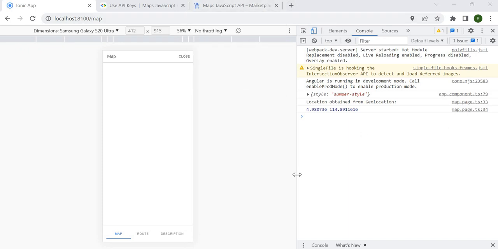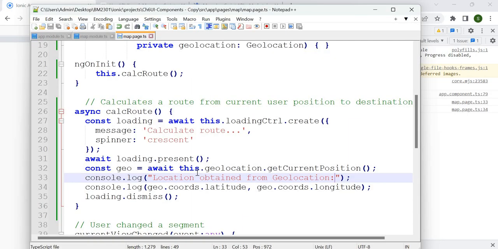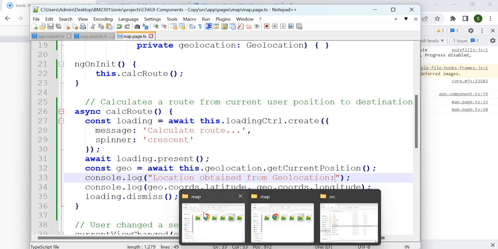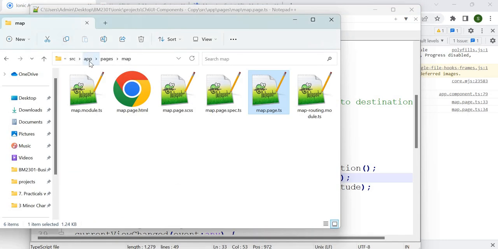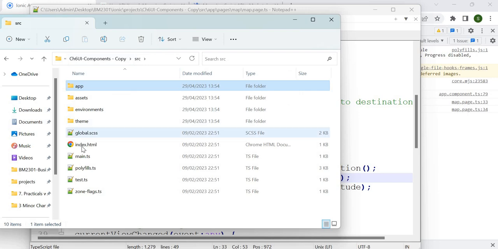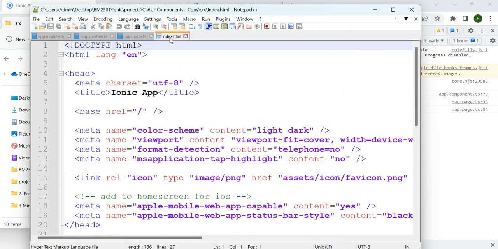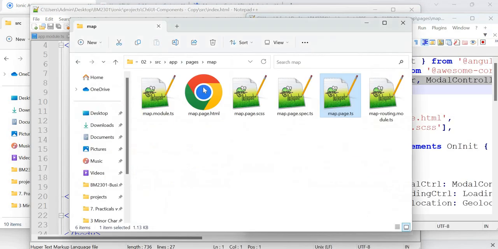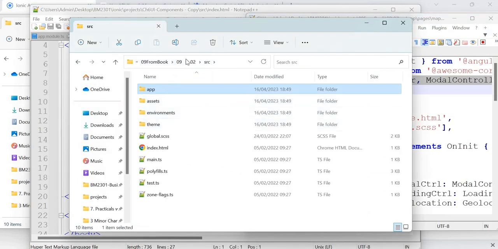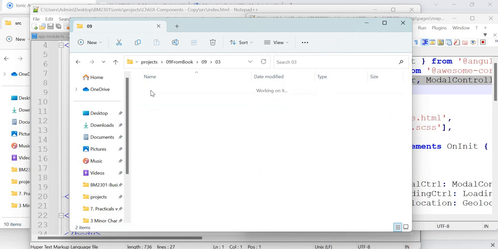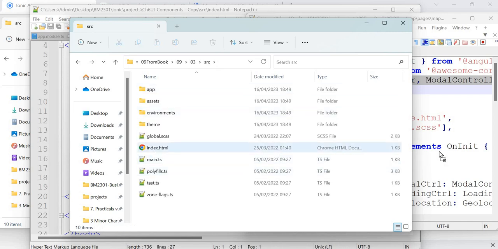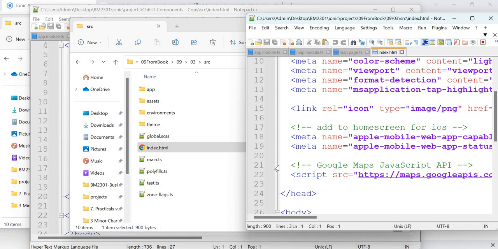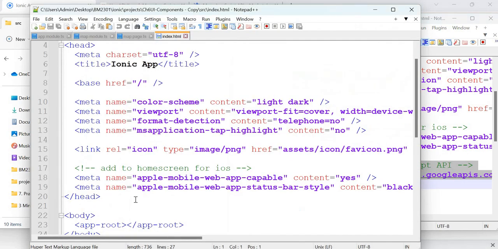Okay, so let's now see, once you have the key, let's assume you have the key. What is the next step? The next step is to make some changes in this file. Go to SRC, open up index.html. Okay, this is the file. And let me open the book code SRC. I'm doing step number 3. So just go in here, index.html. Here is the line we need to add to our code.